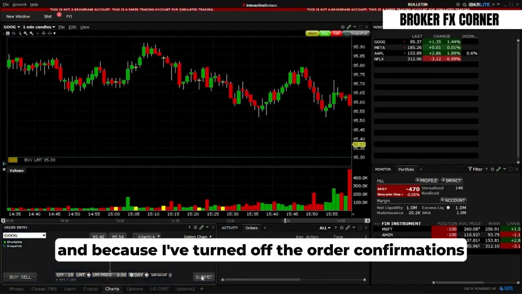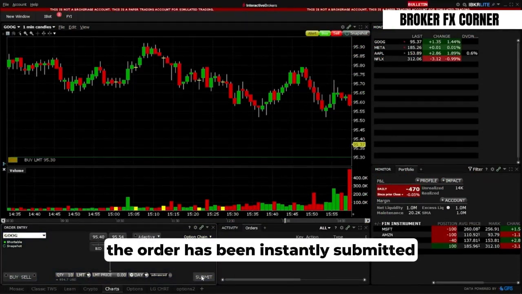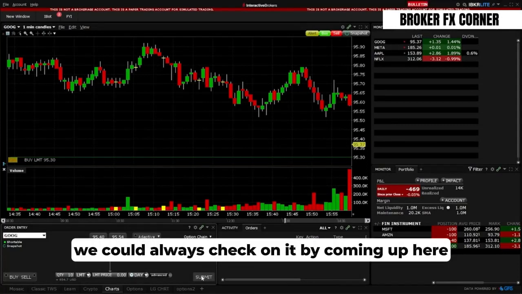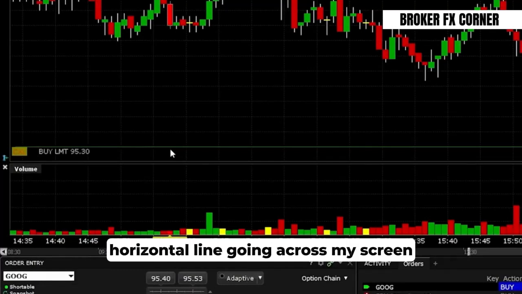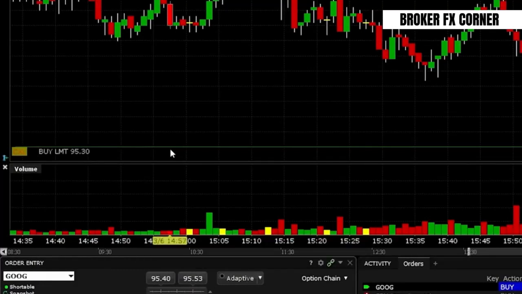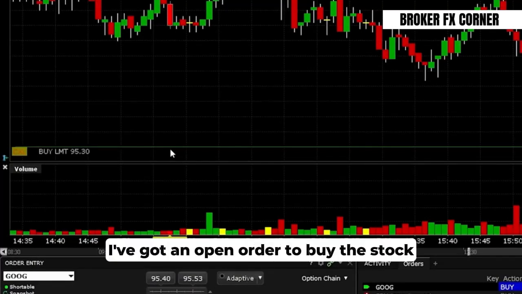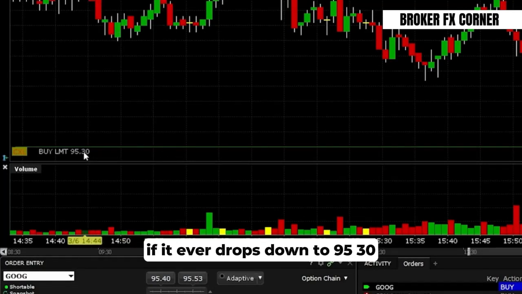And because I've turned off the order confirmations, the order has been instantly submitted. We could always check on it by coming up here to the chart where you can see a green horizontal line going across my screen. And right there, I've got an open order to buy the stock if it ever drops down to $95.30.